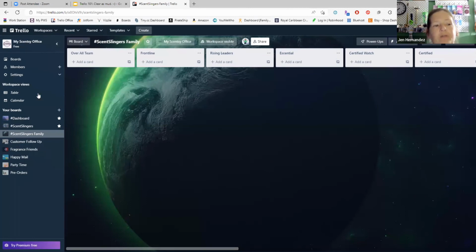As far as the free version goes, you can have as many workspaces as you want. You can have up to 10 boards in each workspace. Scent Slingers Family is one board, so each of these is a different board. Within each board, you can have 10 million lists and cards. Your workspaces aren't limited, and your lists and cards aren't limited. You can only have 10 boards within a workspace on the free version. Once you pay for it, you can have a gajillion.